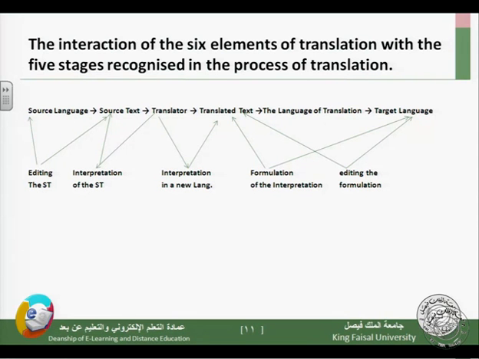So we have these 6 elements of the translation, all right? Then you ask me, what's the relationship between these elements and the 5 stages recognized in the process of translation? Now the 5 stages, as we have explained earlier, we have this one, editing the source text. This is stage number 1. As I said earlier, you make sure that the source text you want to translate is edited, is checked, is authentic, is original, and you know the author and so on.